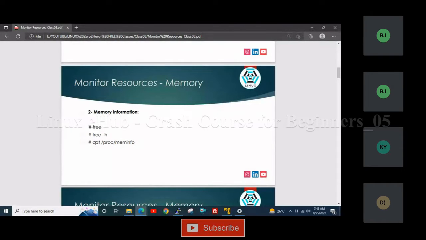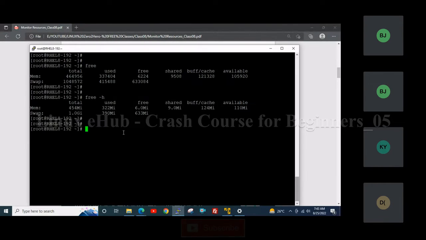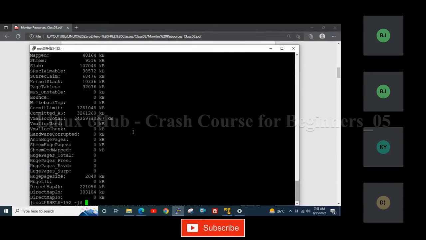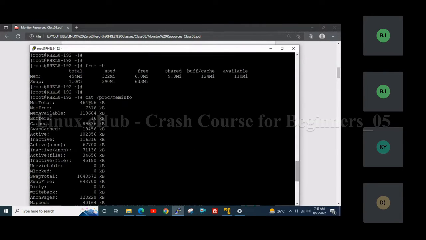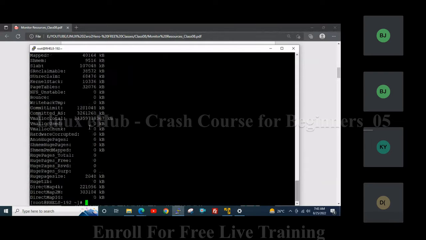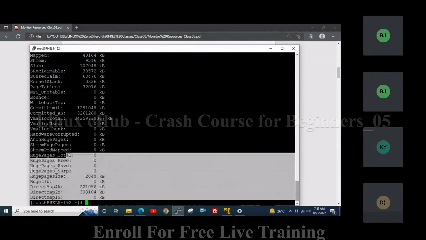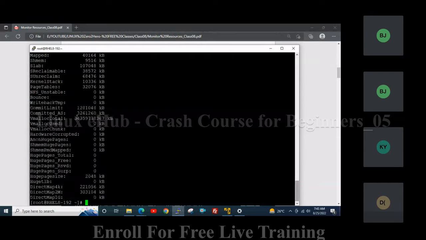Then cat /proc/meminfo. That means this is another method to check the memory information. You can see this will give detailed information about the memory. Total memory this much, free is this, memory available this, and other parameters. It will provide you the detailed information about the memory.